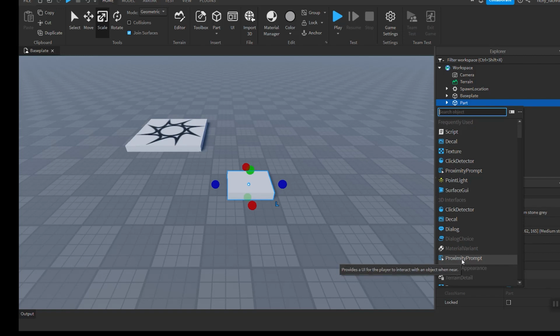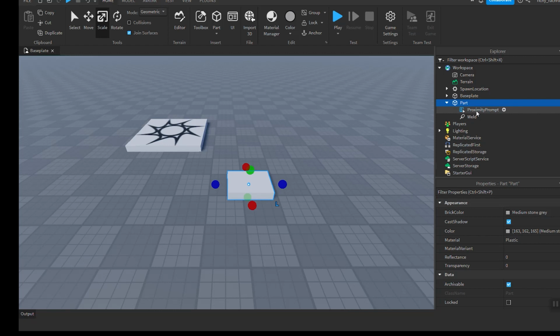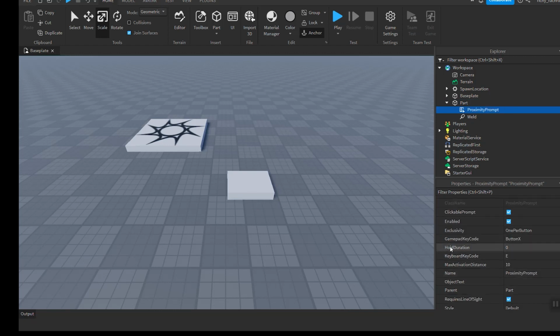insert this in. Then you can come here and this is the time. Like I'm gonna put 1 second. They have to hold it, and this is the button they have to hold. I'm gonna keep it E as well.